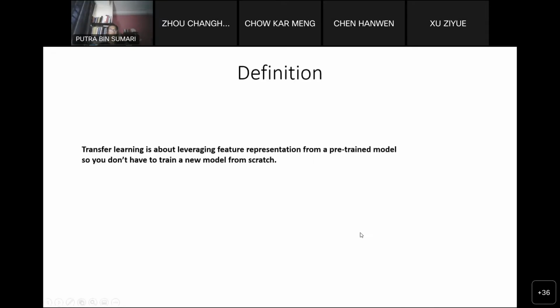Transfer learning is basically about leveraging feature representation from a pre-trained model, so you don't have to train a new model from scratch. Basically, take a model that is already trained and put your new data set into it. You can straight away do the training and the testing. If you don't modify anything, you can simply go to testing. So it's about leveraging feature representation from a pre-trained model.